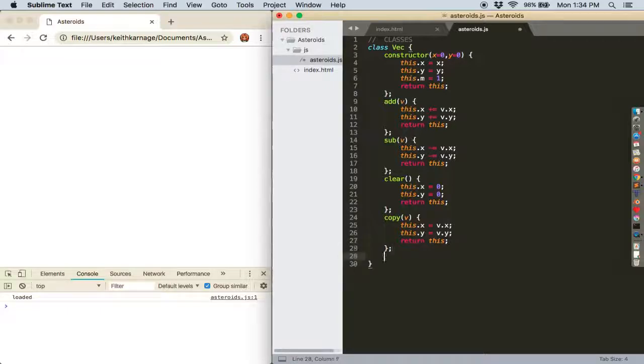What else do we need? We need to know the direction this vector is facing. We do that by returning math.atan2 of this dot y comma this dot x.